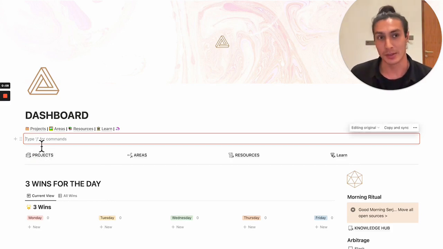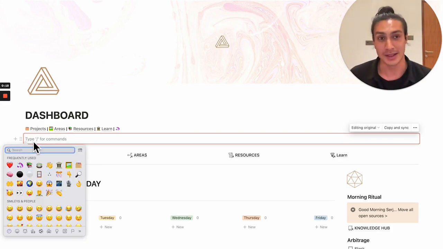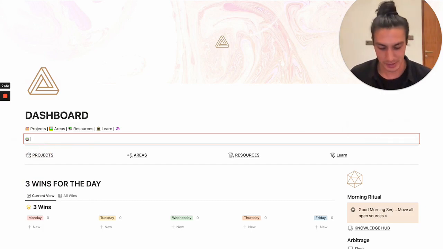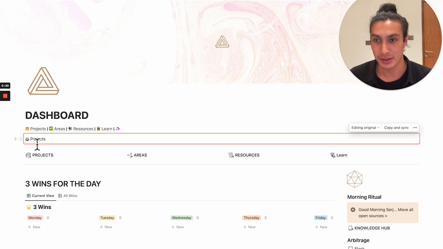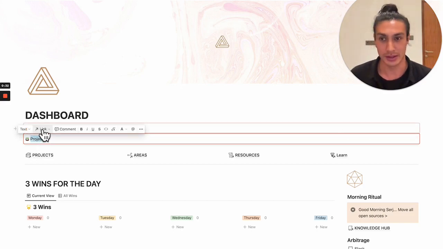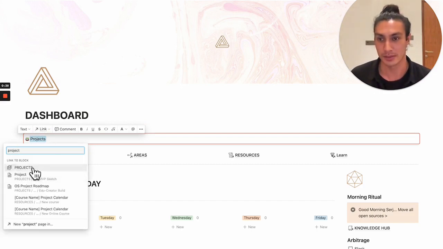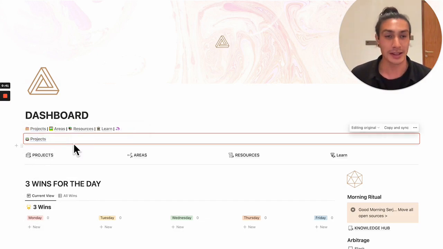You can then add emojis or however you want to do this to pretty your navigation up. I'm going to add an emoji, and then type projects. If I double click projects and click link, then I can search for the page that I want to link to, which will be my projects. I've now created a link which is staying in this sync block.